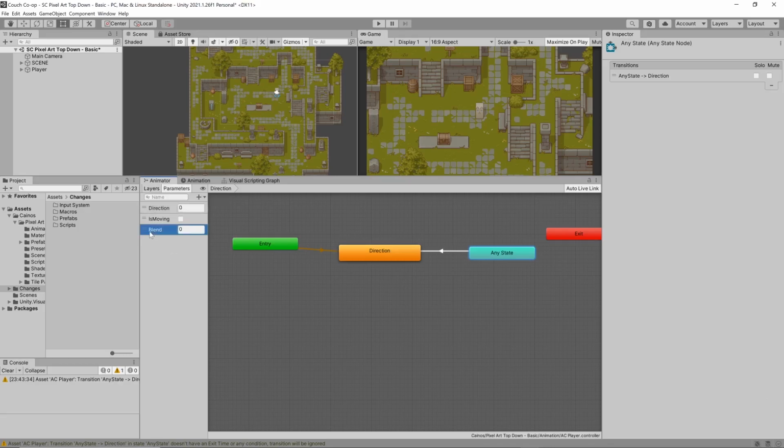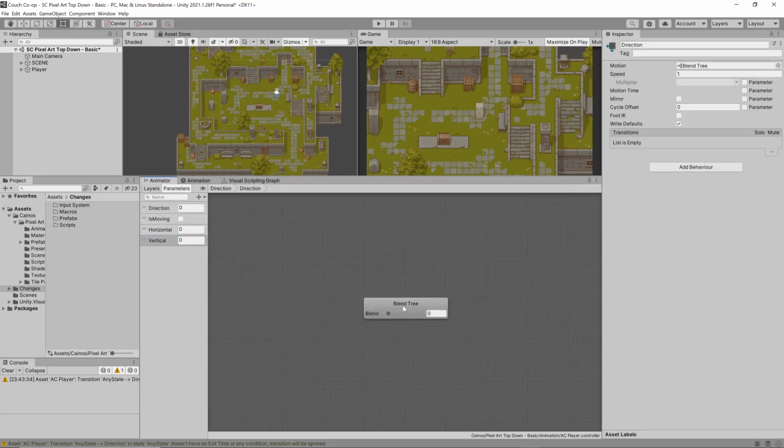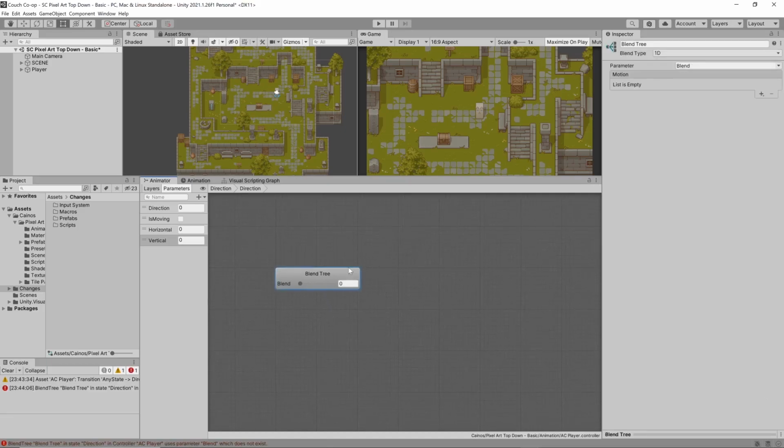Now, for our parameters, we do not need this blend. We are going to have to add 2 more float variables. So if clicking parameters, go up to the little arrow here, or the little plus sign, and hit float, and we're going to call one horizontal, and the other one is going to be vertical. Now, opening up our blend tree, you should have something that looks just like this. That's all that's in there. We are going to have to change the blend type to a 2D simple directional. And then what we're going to use is horizontal for one axis and vertical for the other. And then we are going to begin adding motion fields.